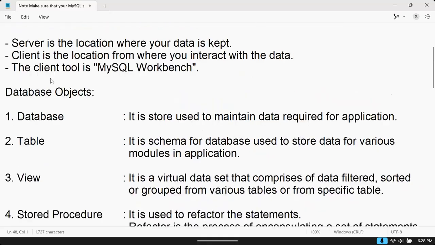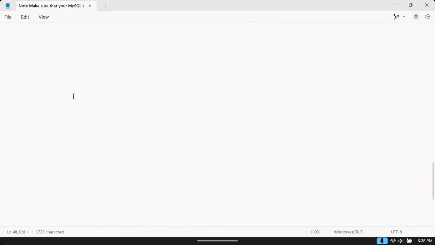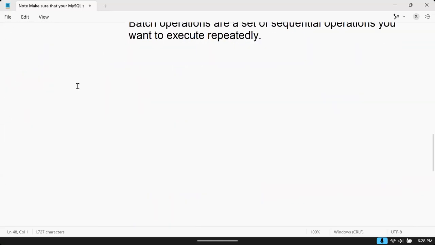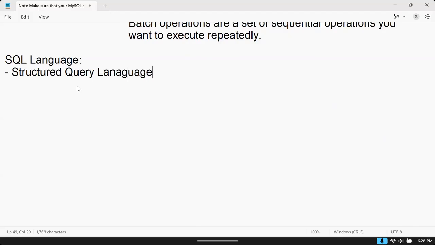And to deal with all these database objects, you need a language. And what is the language you need? A SQL language. You need this language. So what is SQL? SQL is Structured Query Language.